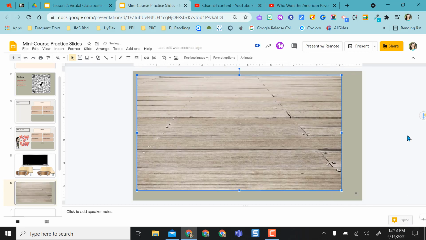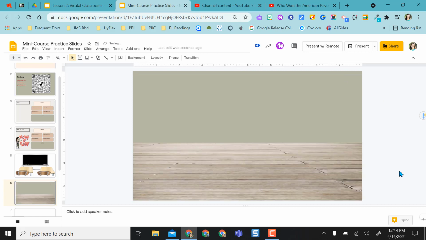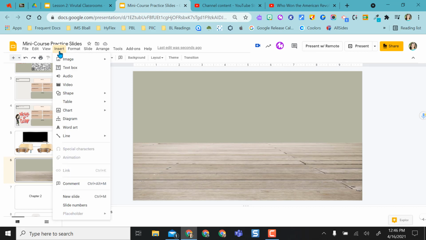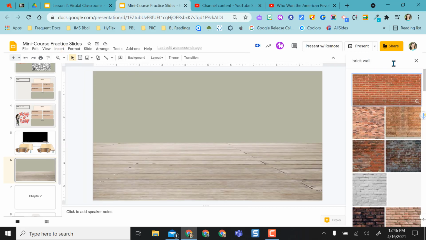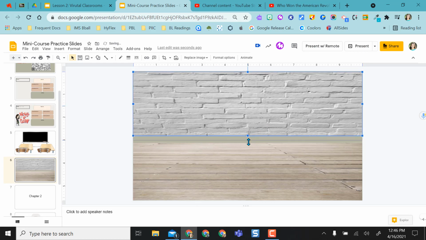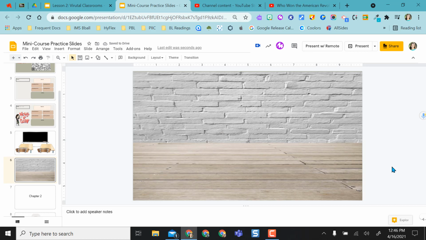Then of course I just have to do a little resizing. And so now that's my classroom floor, and then here is my wall. If I didn't want the green colored wall and I wanted a textured wall, I could easily, again, just insert image and search the web, and I could say brick wall. And so maybe I like this wall. I'm going to select it, insert. I'm just going to resize. So now I have a brick wall and I have vinyl flooring planks.